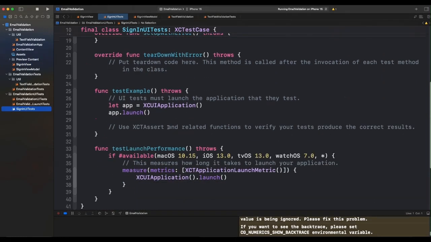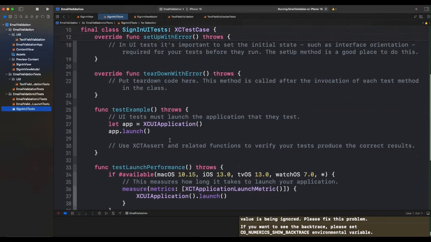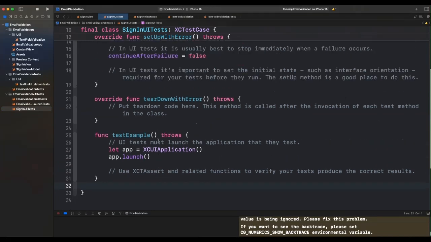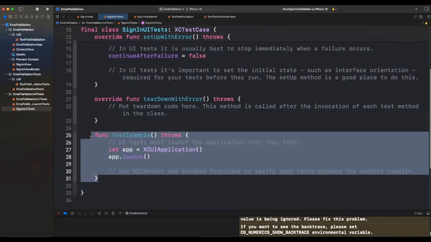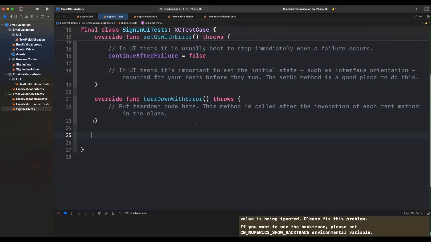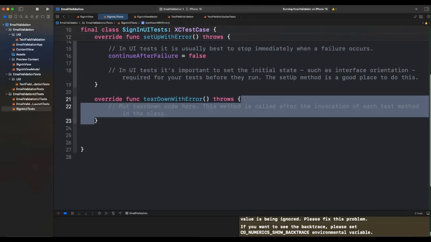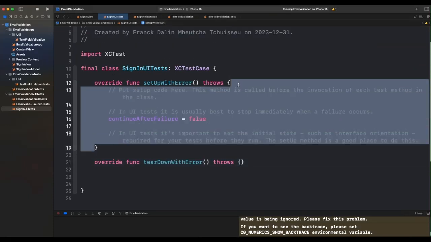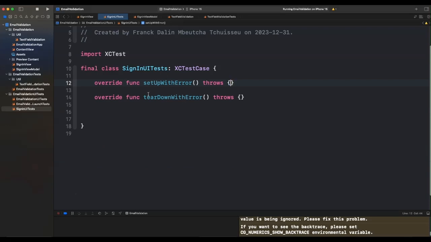Again, Xcode gives us sample code. We don't want this, so we can remove it. We also don't want this test sample. For tearDownWithError, we can keep this. And in setUpWithError, we can remove everything so that we do everything from scratch. Okay, perfect. We are good to go. We are good to write our first test.